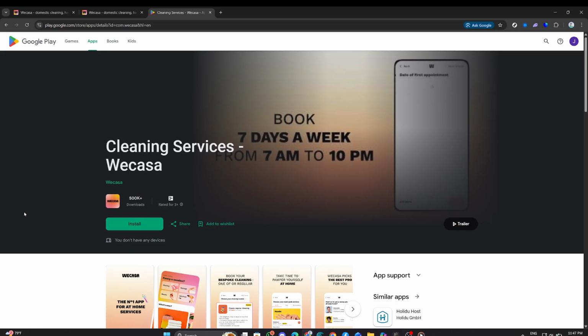For Android users, the process is similar. Start by opening the Google Play Store on your device. Use the search bar at the top of the screen to enter Wecasa and press the search icon. This will bring up the app along with other related applications.